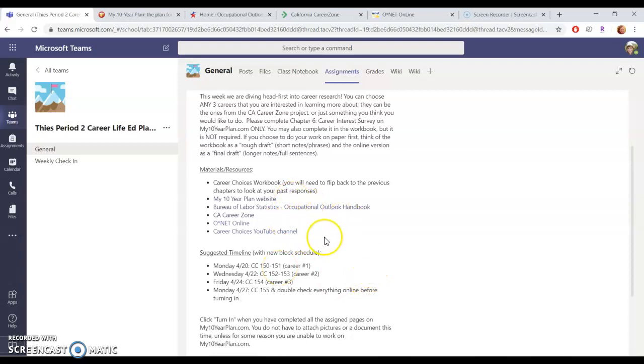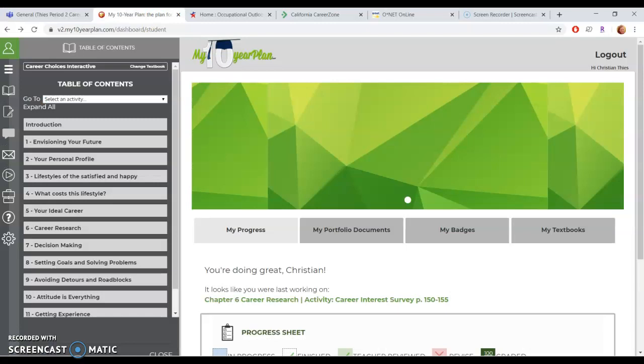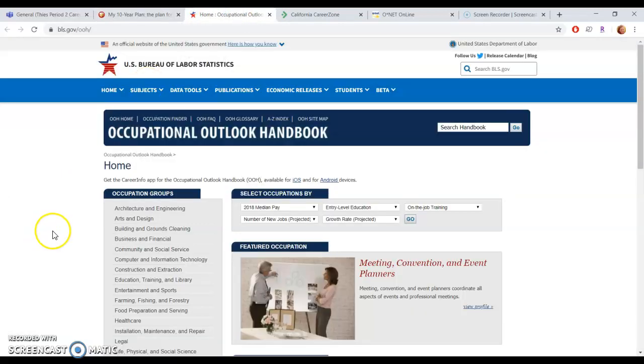As far as the materials go, I would like you to please open up a new tab for every one of these websites. First of all, mytenureplan.com, which is this one right here. It should look like this once you log in. The second resource you're going to use significantly is the Bureau of Labor Statistics Occupational Outlook Handbook. This is the one with the most detailed breakdown of all the careers.